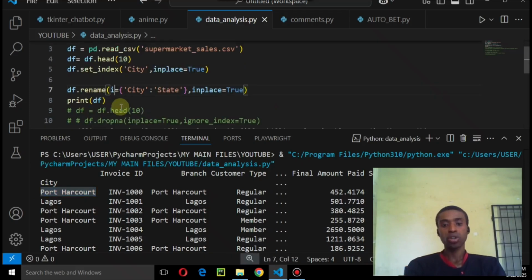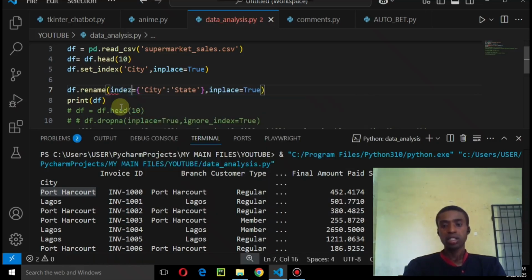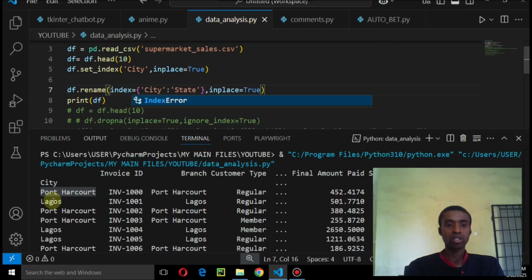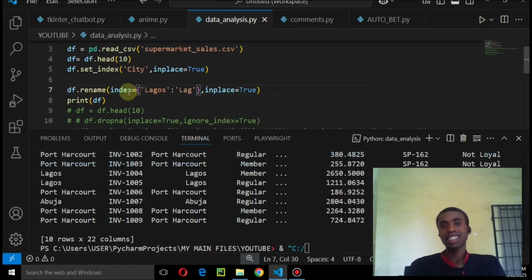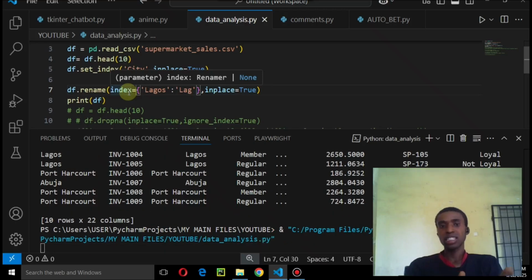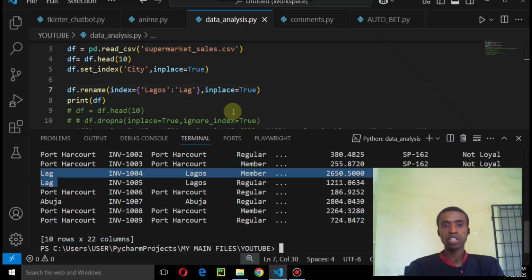We are going to use what is called rename on the index. Here we can pick, maybe we want to change Lagos to something like lag. When I run this, all the Lagos is going to be changed to lag, because I said for the index I want to change Lagos to lag. So let's print it and see what we have. You can see here the Lagos were changed to lag.